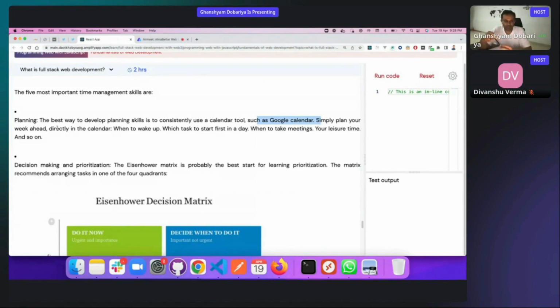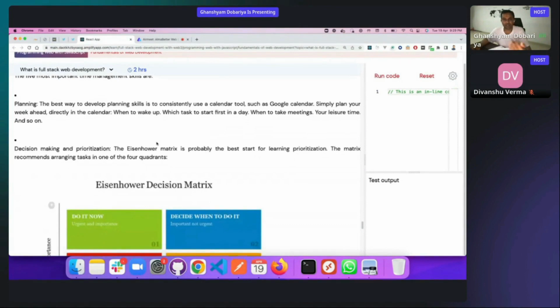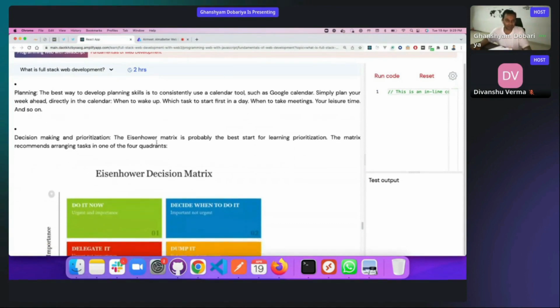So if you have some tool, you can tell, on this date I am free for 2 hours, on this date I'm free for so and so time. So planning is super essential. Based on that, you can give a timeline to your manager or your senior. If any ad hoc request comes, then also you can give a better timeline if you have your planning in advance.